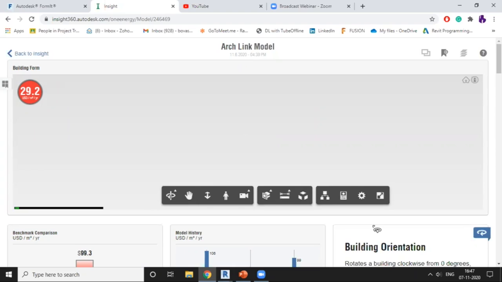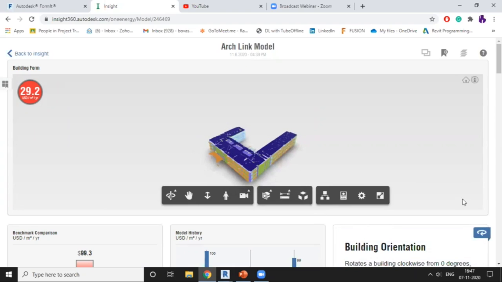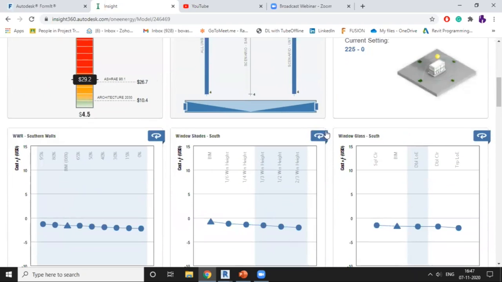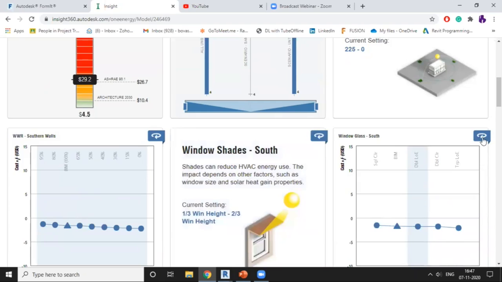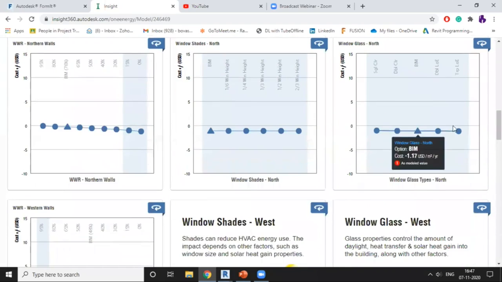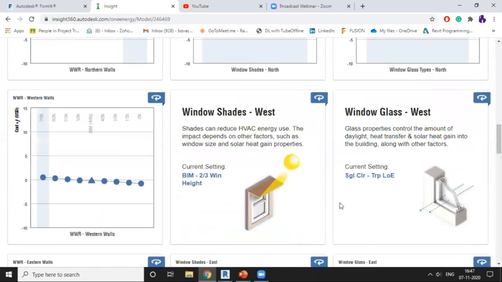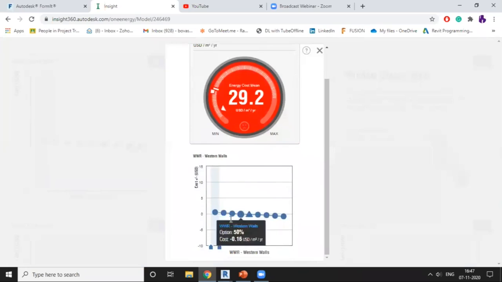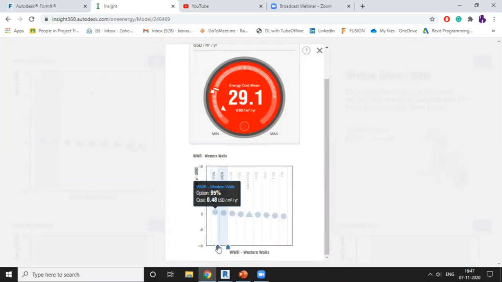This is a sample model from Revit, and it's a detailed architectural model. Parameters like building orientation, window to wall ratio, the window shades, window glass, as well as similar parameters are displayed here on a range-based approach. And we can try varying these ranges and see what the changes in the energy cost mean would look like.